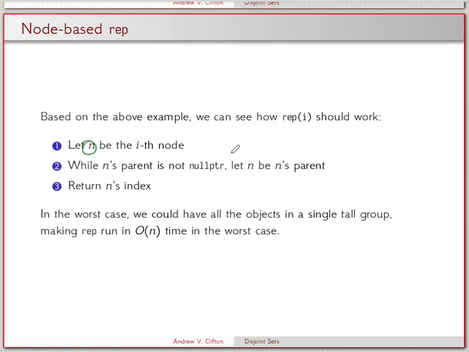We grab the ith node, so we do something like, okay, node pointer n equals forest sub i, like that. Then we do a loop as long as n's parent is not null pointer. Just do n equals n arrow parent. And then once we hit the top, this is why we need the index, we return the index inside the node there because rep returns an int and not a node pointer.